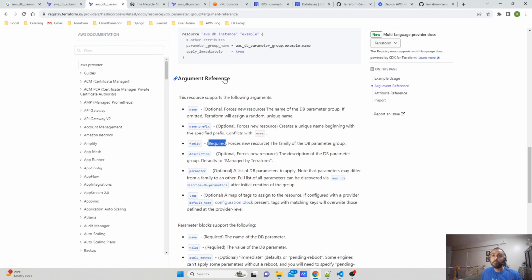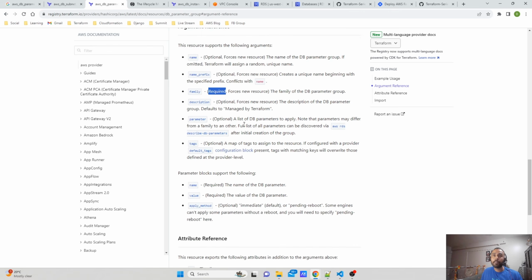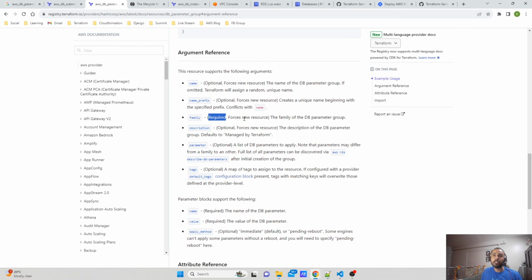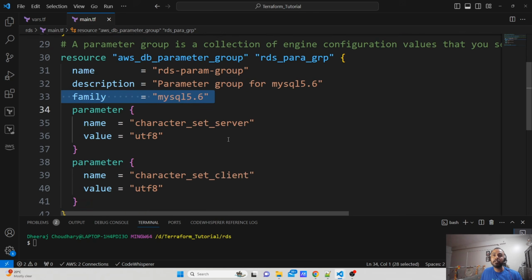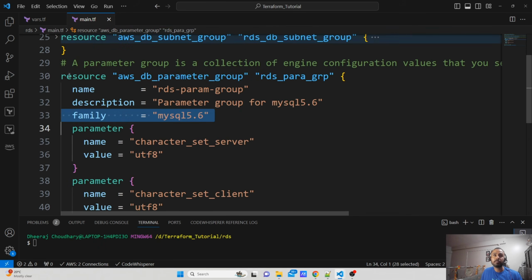Now, as part of this specific argument reference, you can see that the family is mandatory. So you have to mention which family you are creating this specific resource for. That is the reason we have added a family over here. So this is the mandatory parameter that we are using.